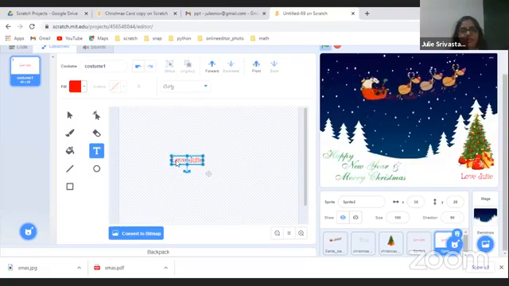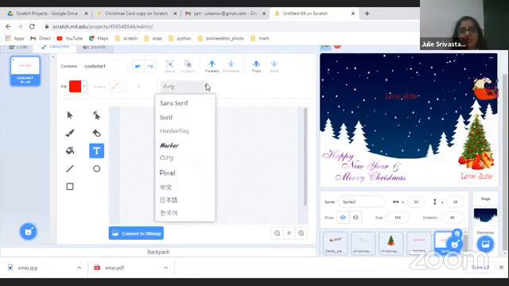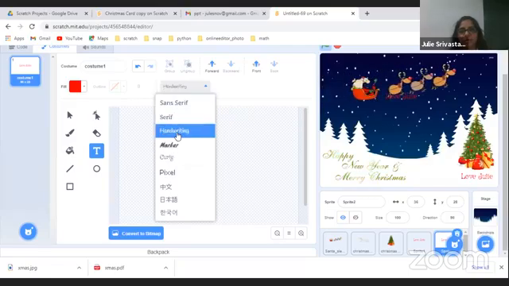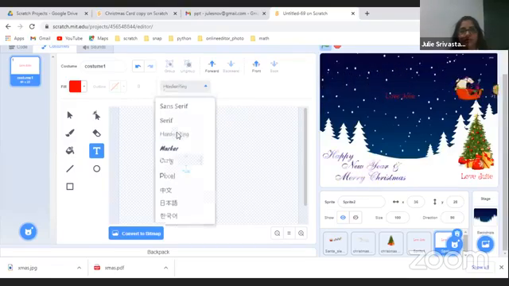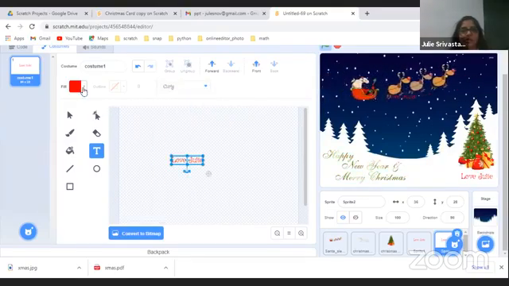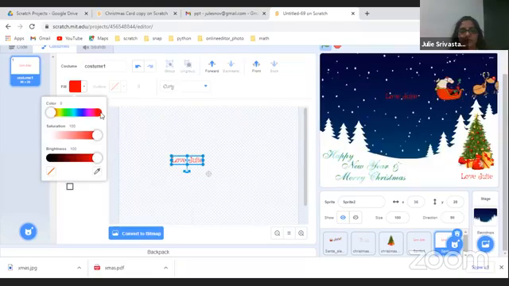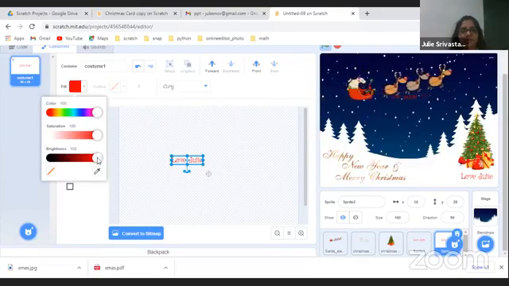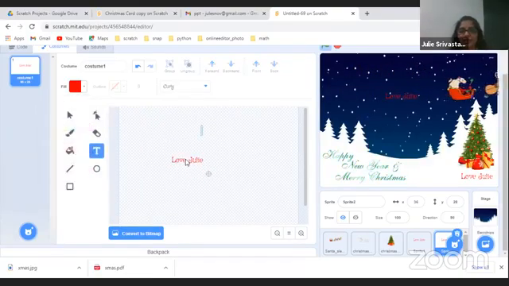You can say love, you can say from. Once you select the text, you can change the text that you want. And you can select the color that you want. I've taken the red color. You can pick up red, you can pick up green, you can pick up whichever you want.